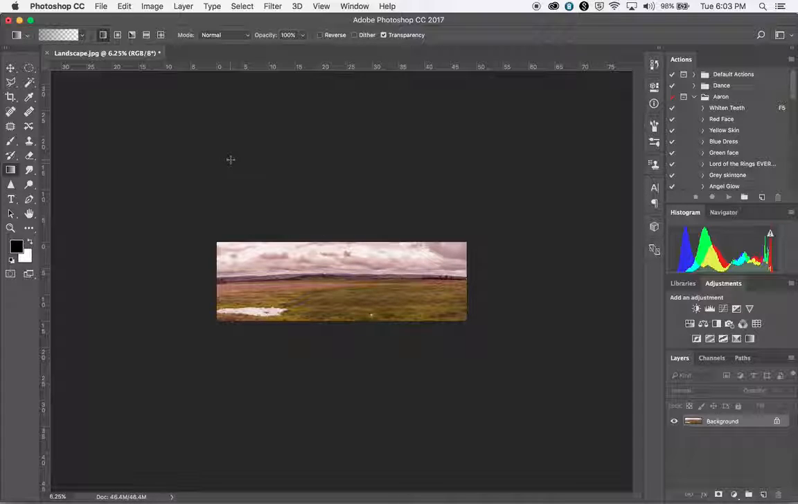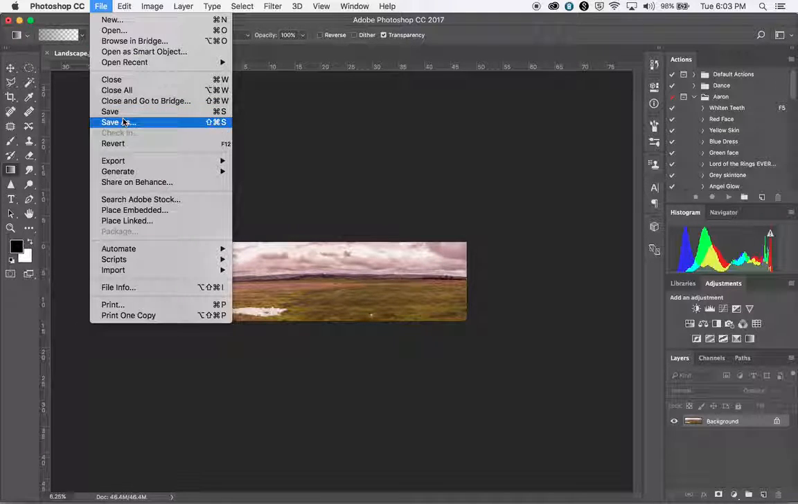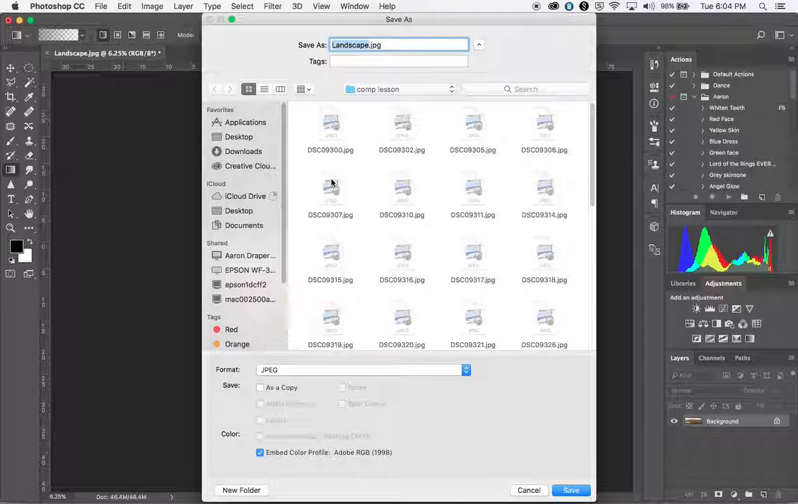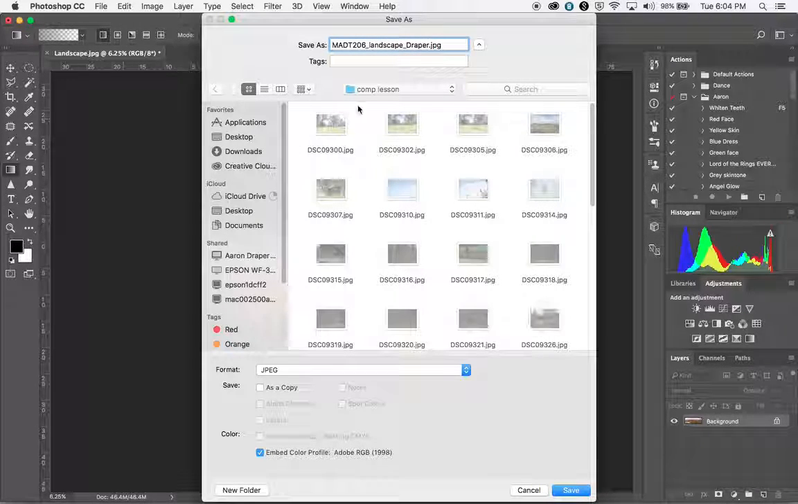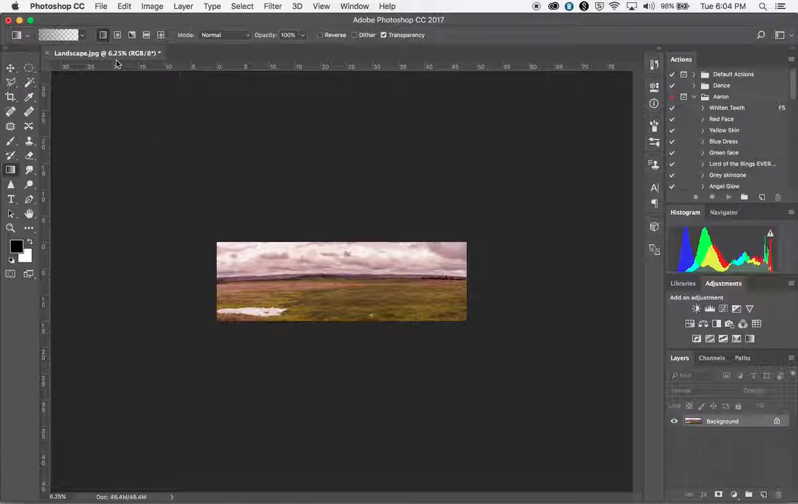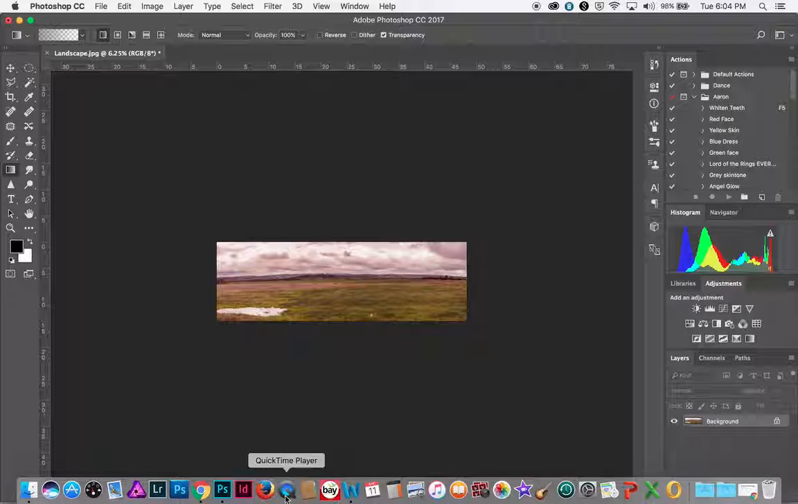Now you'll save it. So go to File, Save As, and then your MADT 206 Loveliness Landscape, and then actually you're going to put your last name up there. Don't put Draper. Like that, right? And then you're going to save it and drop it in. Awesome. Good job, guys. Excellent work.